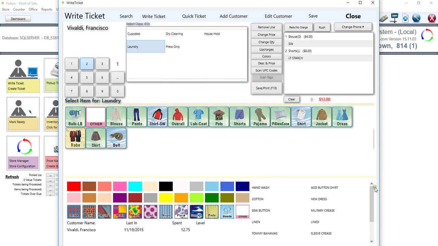And then if we wanted to, down here on the bottom, we have the ability to add optional upcharges. So let's just add one button. It'll append right here on the right, and then add to the total. So we have three pieces totaling $12.75. And then we have all these other options. We can change quality, quantity, change the price, delete lines, and then add certain upcharges if we want to.